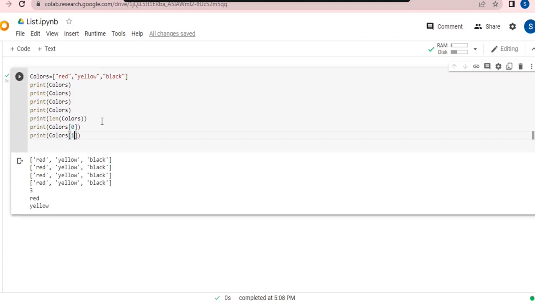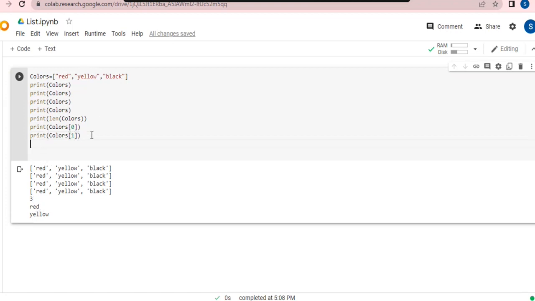Now you can see that when I'm writing 0, colors 0 means I'm having a list colors, and at index 0 what is available, the color red is available. When I'm writing 1, I'll be getting yellow. Now if I wanted to print 2 colors, or I wanted to add any 2 items in my list, that is again possible. I'm going to write over here colors.